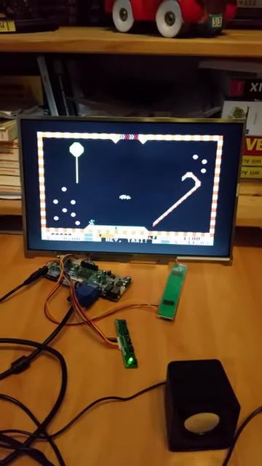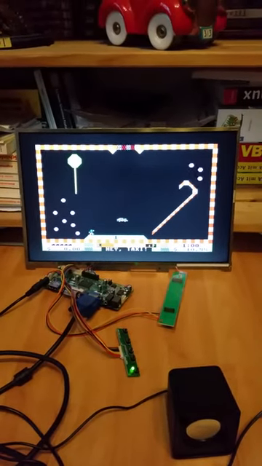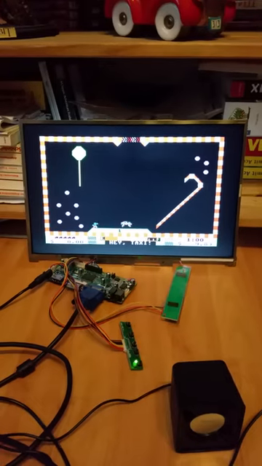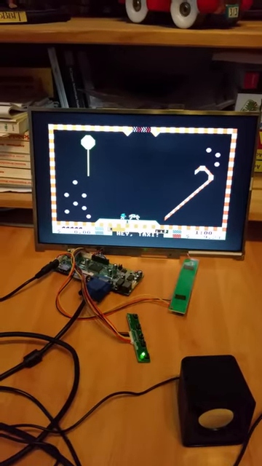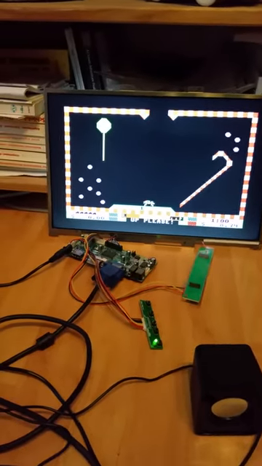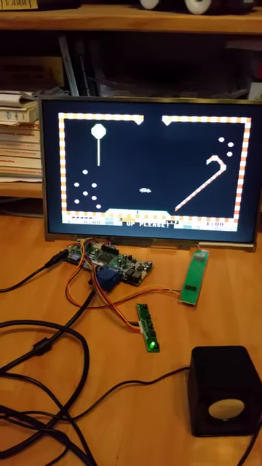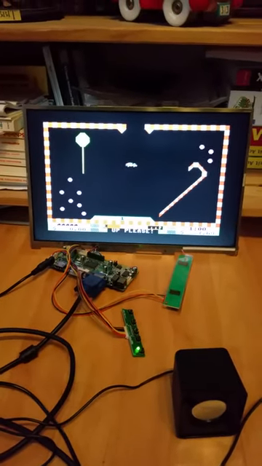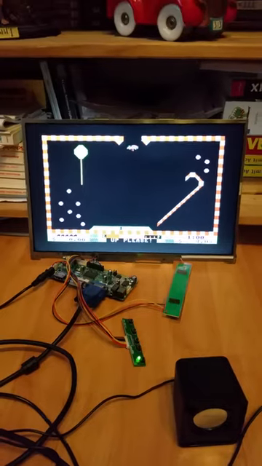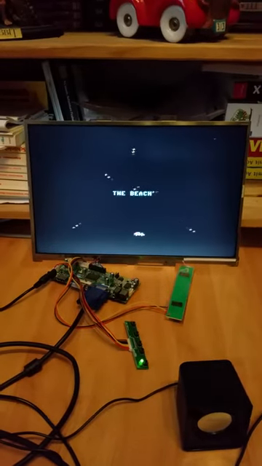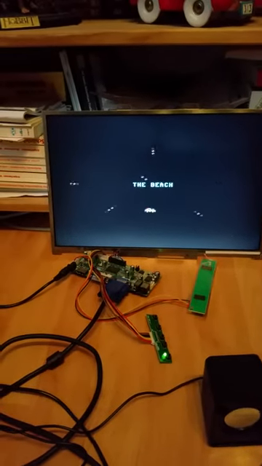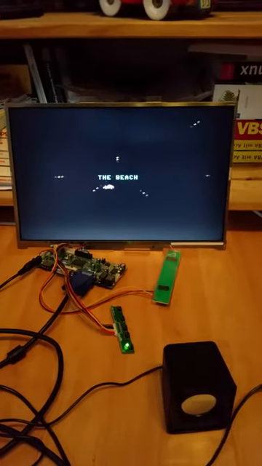Actually, it's quite hard to play with one hand only. But I think you see, it's working fine.